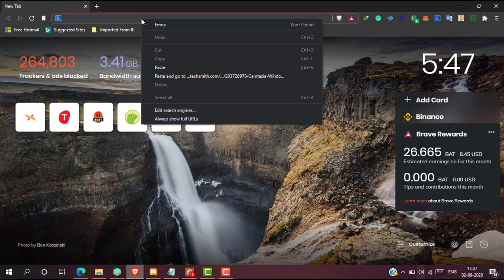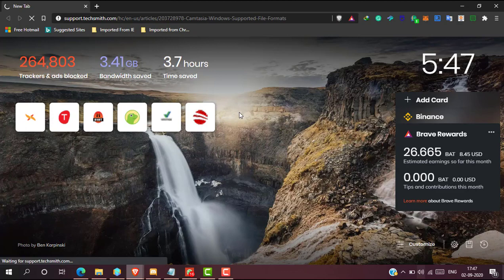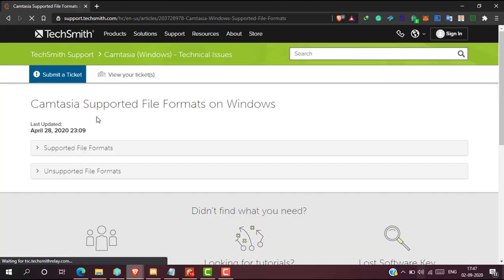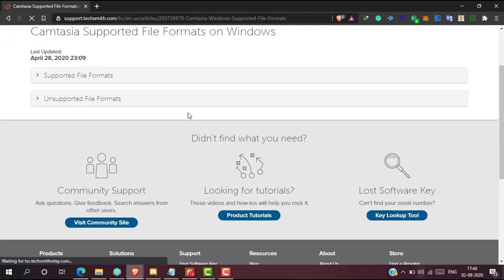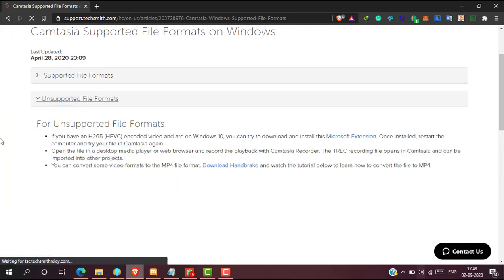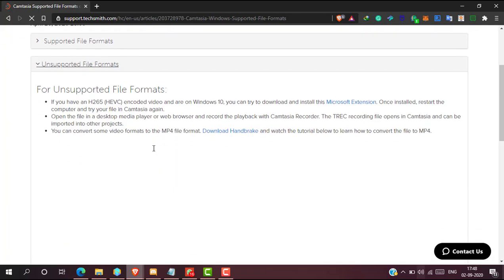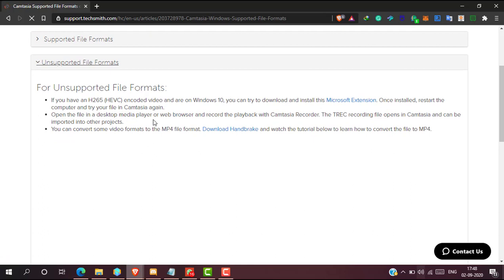Open the link from the description. Okay, now simply click on unsupported file formats. Here in the last line, you will get the Handbrake software download link. Simply click on it. It will redirect to the download page.